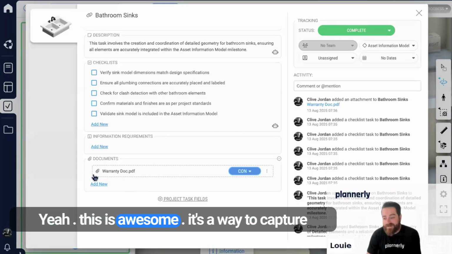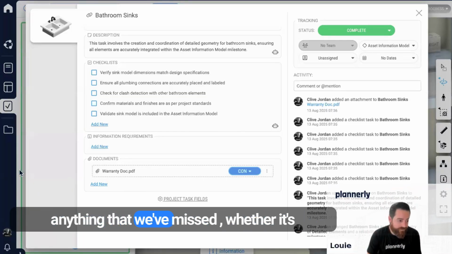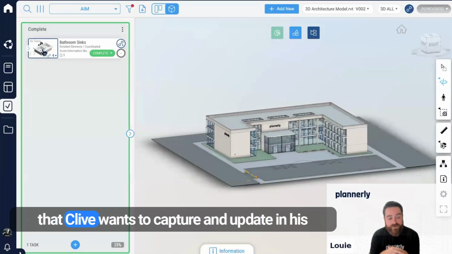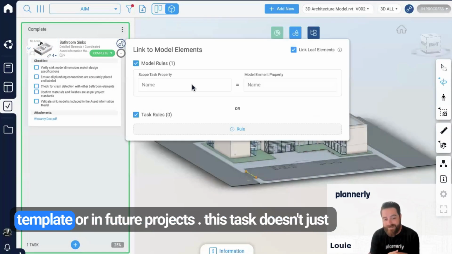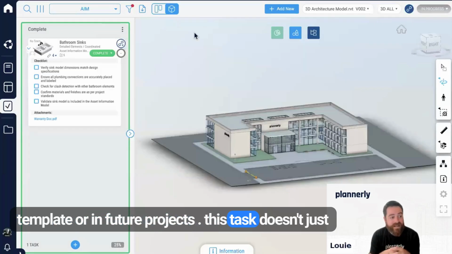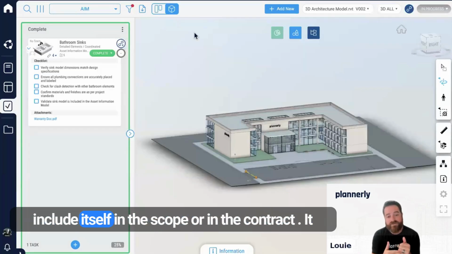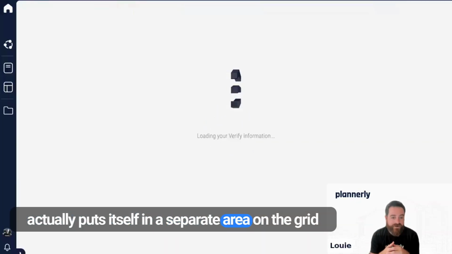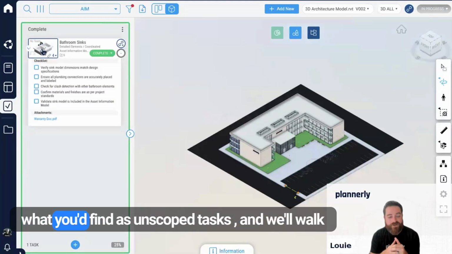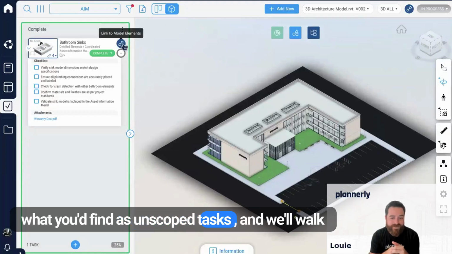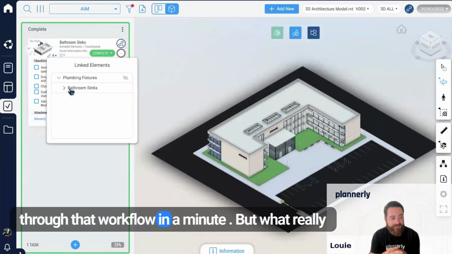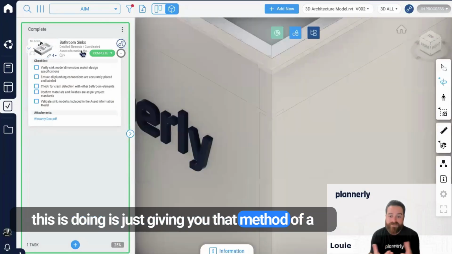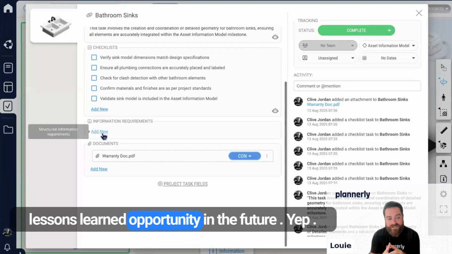Yeah, this is awesome. It's a way to capture anything that we've missed, whether it's something that I missed on my end or something that Clive wants to capture and update in his template or in future projects. This task doesn't just include itself in the scope or in the contract. It actually puts itself in a separate area on the grid, what you'd find as unscoped tasks. And we'll walk through that workflow in a minute. But what this is really doing is giving you that method of a lessons learned opportunity in the future.